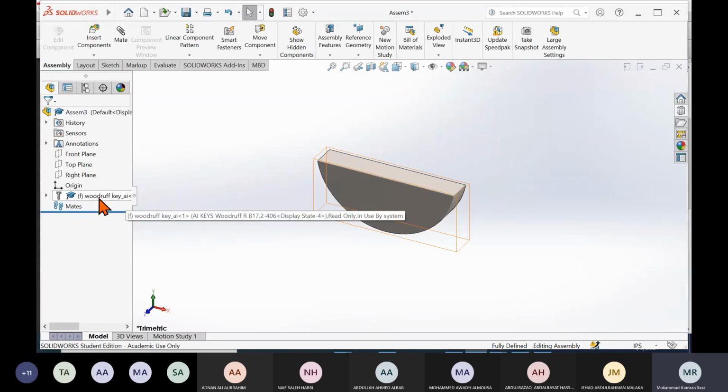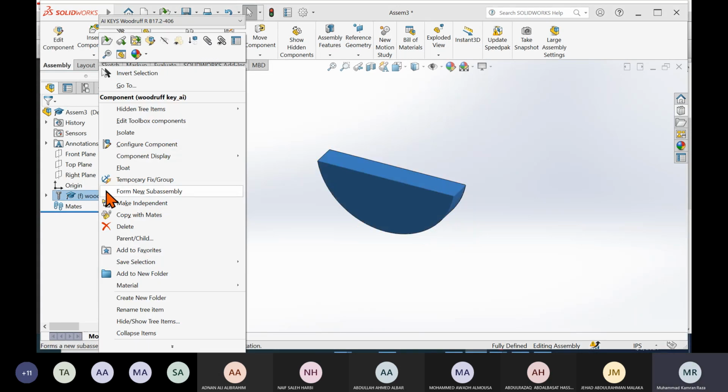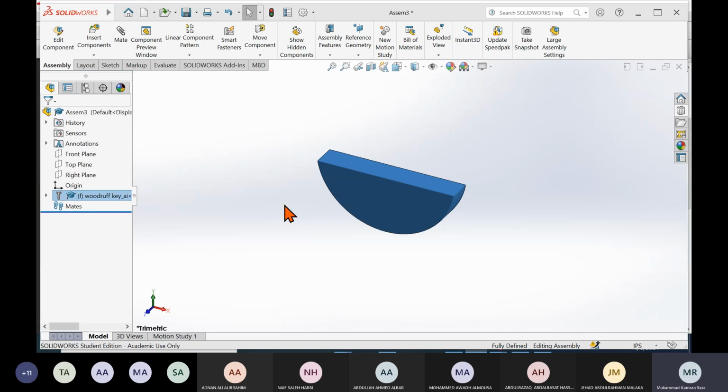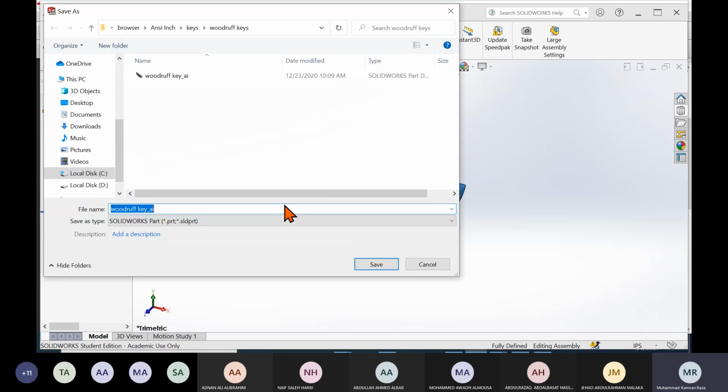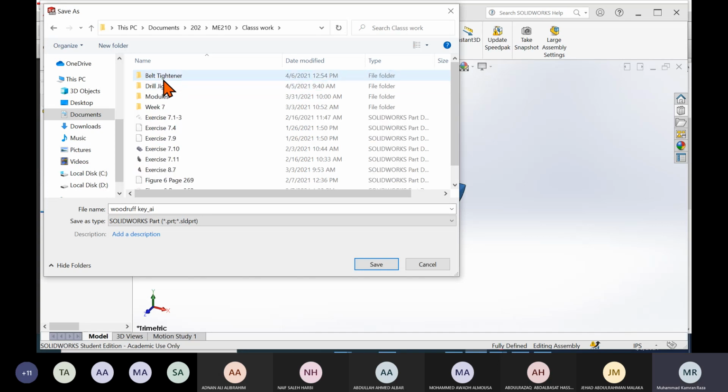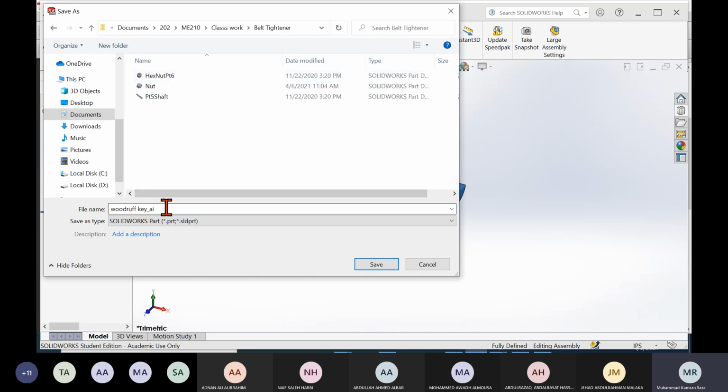Now right click on the name of the key and click on make independent. It will save the component with a new name, like your own component. You can put any name. Make one folder where you are putting all your parts, and in the same folder you can put the key. Okay, let's say we put the name Woodruff key.